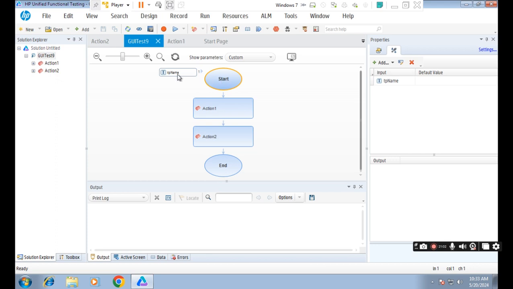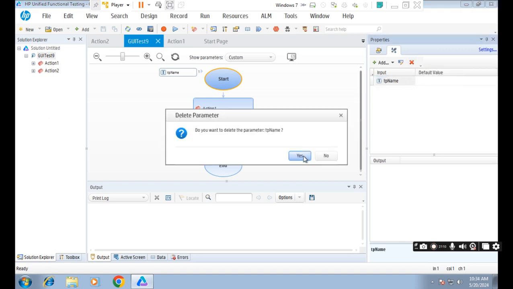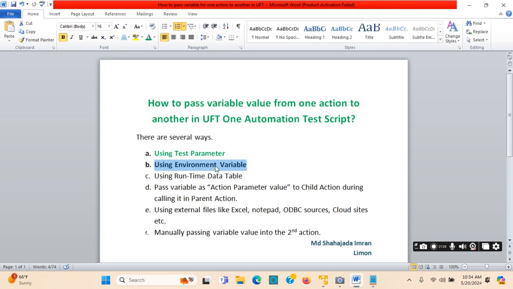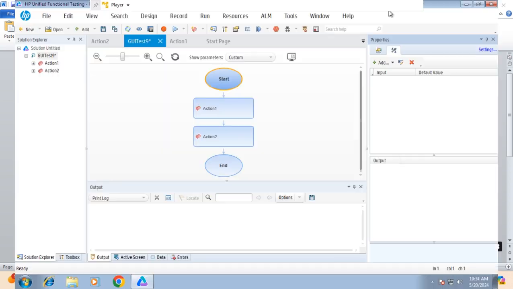So before that, I remove this test parameter. I selected delete. It got removed from this list. Also, I do not see it here. So this test does not have any parameter anymore. I have deleted it. Now I will be using an environment variable. That is what I will be explaining.